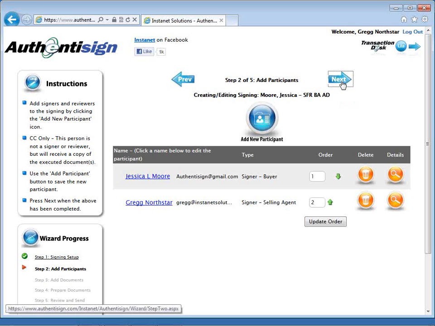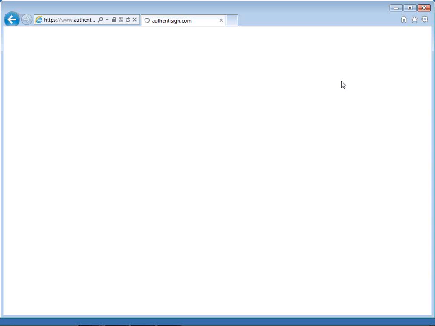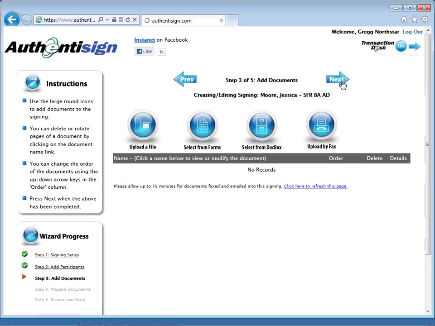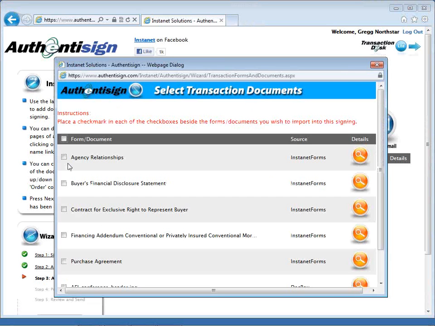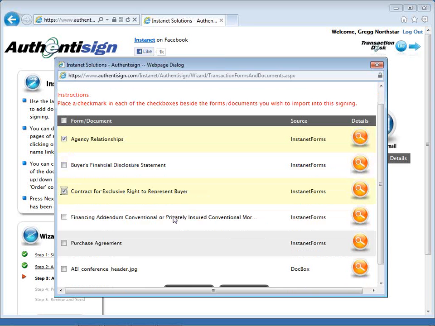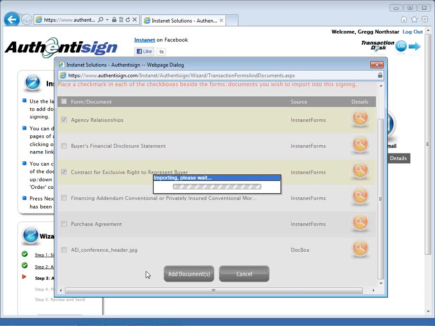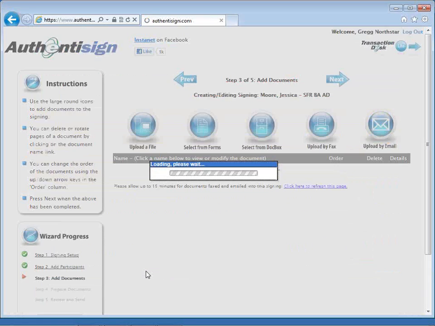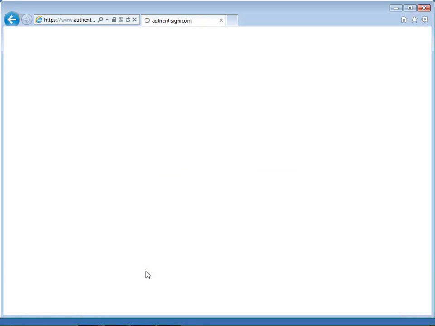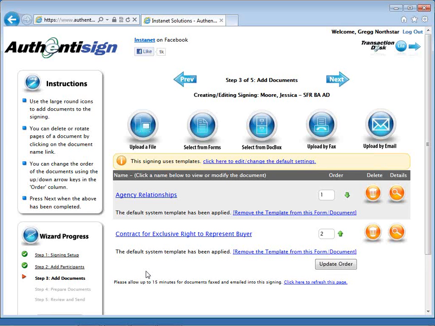Next functional step, after adding participants, the next functional step is importing typed up forms and or uploading stored saved documents. So for this example, I'm just going to use that agency relationships and the contract for exclusive right. Certainly can choose them all, or whatever ones we need for this signing event, adding them. And that's the value of the integration between Instanet and Authentisign, one platform integrated so that templates have been generated for these forms, signing templates to plot those buyer and selling agent requirements for us.